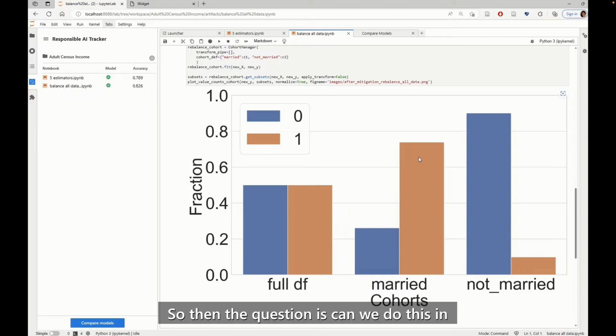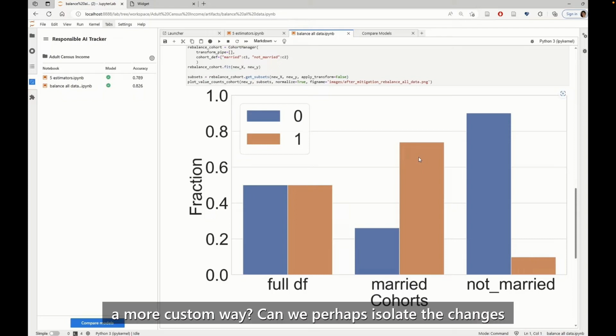So then the question is, can we do this in a more custom way? Can we perhaps isolate the changes in data balancing between the two cohorts so that we can get the best of both worlds? And there are two ideas that perhaps come to mind here. One of them could be, well, we can perfectly balance the two cohorts separately. And the other idea would be perhaps to balance the merit cohort, but since the not merit cohort has a good accuracy from the start, maybe it would be better to not make any changes.